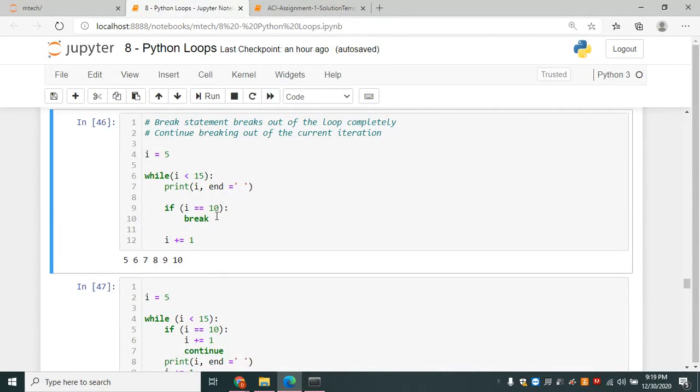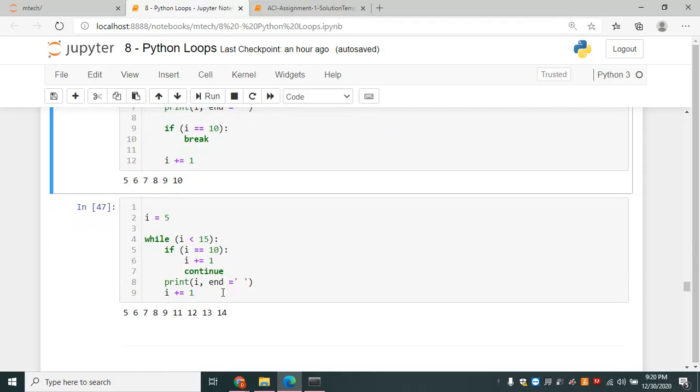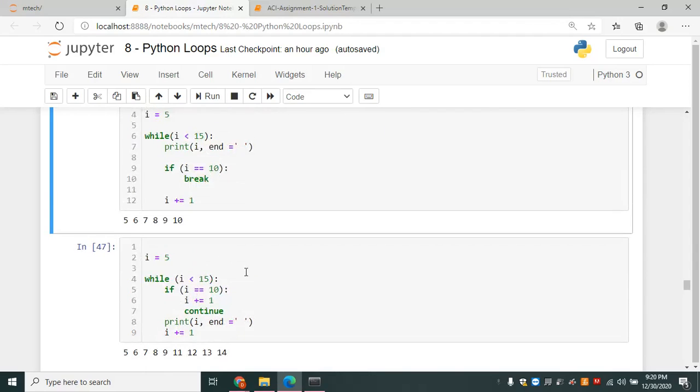But what if I want to skip 10 and I want to print 11, 12, 13, 14? See here I used continue. i equal to 5, while i less than 15. If i equal to 10, i plus equal to 1, which means i equal to i plus 1. Continue. If i equal to 10, simply increment i and continue. Otherwise, print i and increment i.